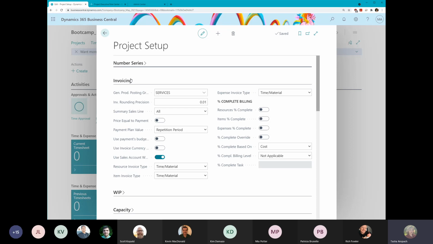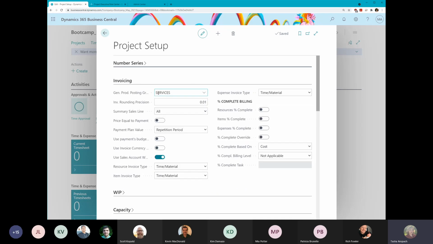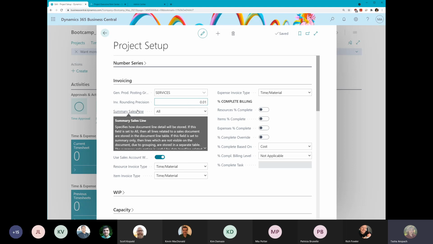The next section is going to be your invoicing. What is the general product posting group going to be for all of your scheduled billings? For all of your payments, you need to select a general product posting group here. I can send everybody a link. If you don't know about posting groups in Business Central, please let me know and I will send you a link that explains them beautifully. Posting groups are a big thing that I know a lot of people coming from other products have to wrap their head around. So if you need that information or you have questions, please reach out to me and I'll get that information to you. So the general product posting group for payments or scheduled billings, you're going to select that here. It's always going to default to that. Then invoice rounding precision, and the summary line for sales.